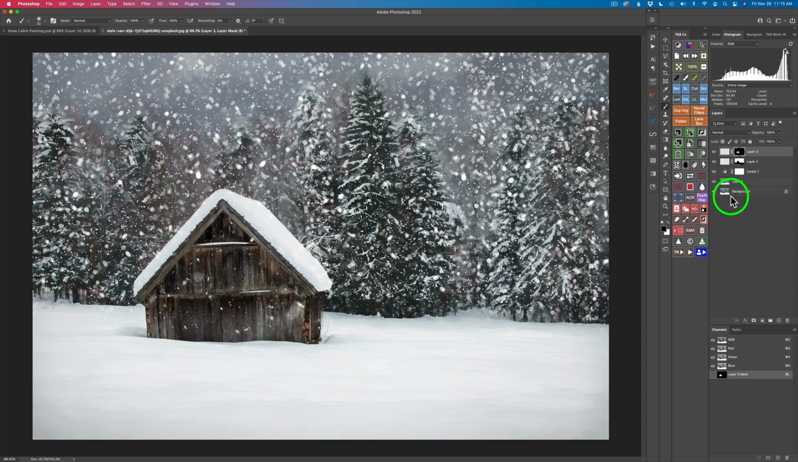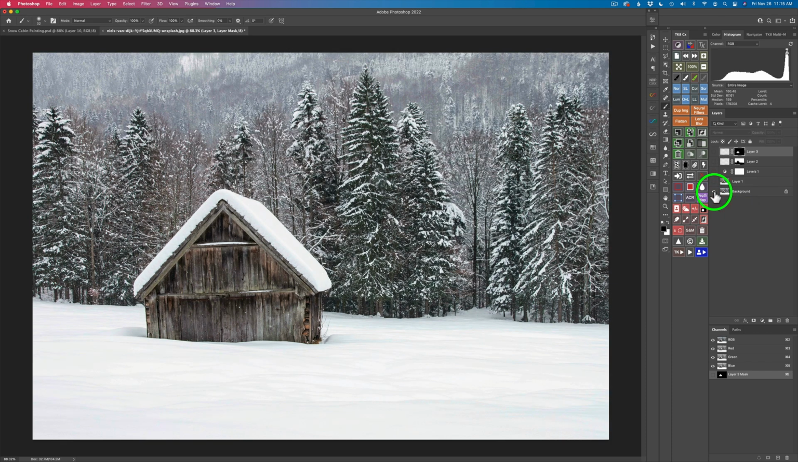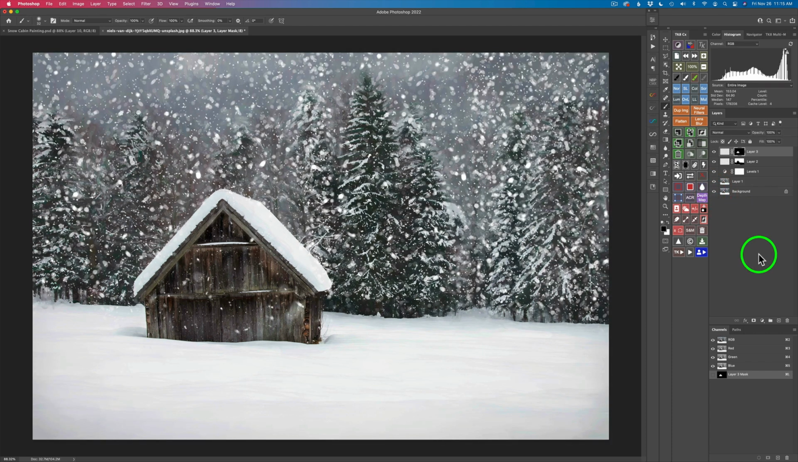All right, and we started out looking like this. I'm going to hold my Option or Alt key down on my keyboard and click the background layer. We started out with this image, and now we end up with this image. I'm really happy with the way this turned out.